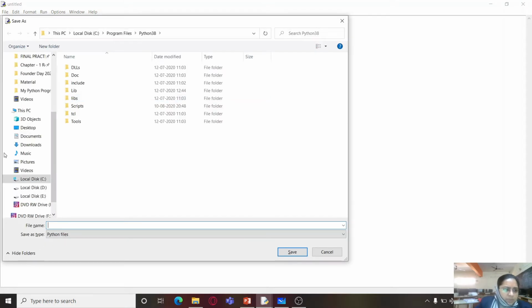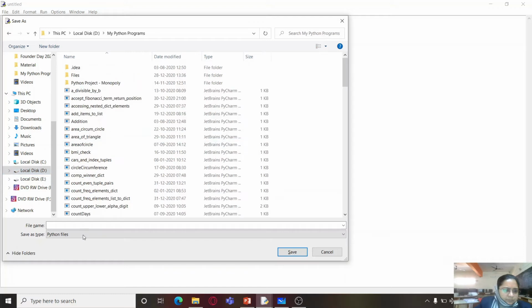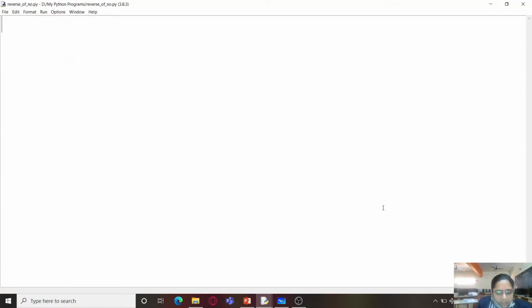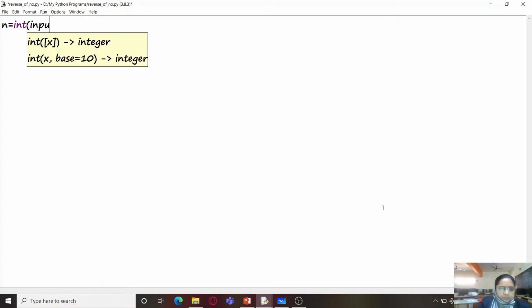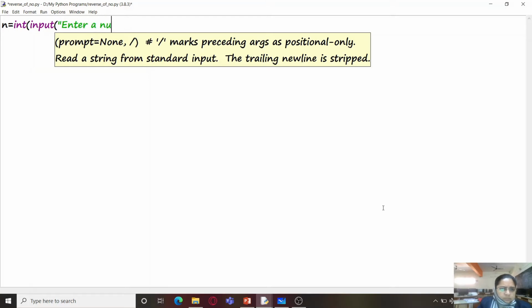So we are going to write a program here. This program is to print the reverse of a number. So let's first write the program. I'm going to first ask for the number from the user: enter a number.